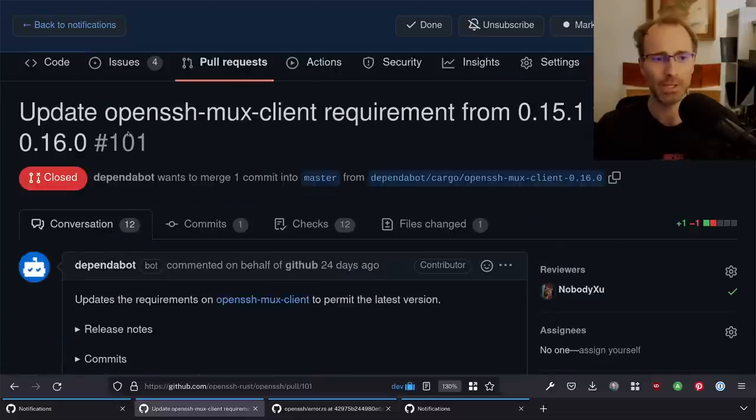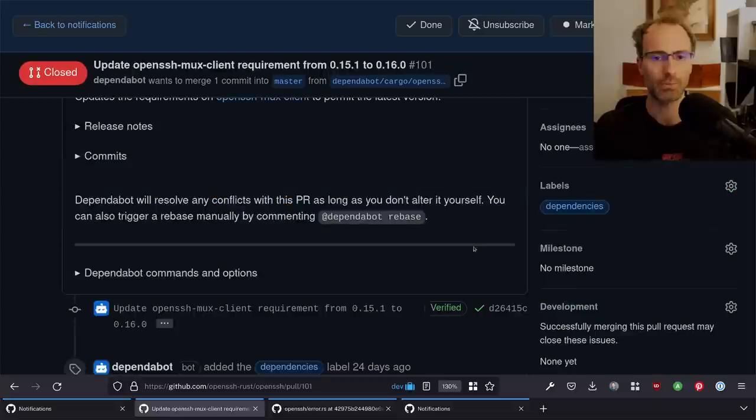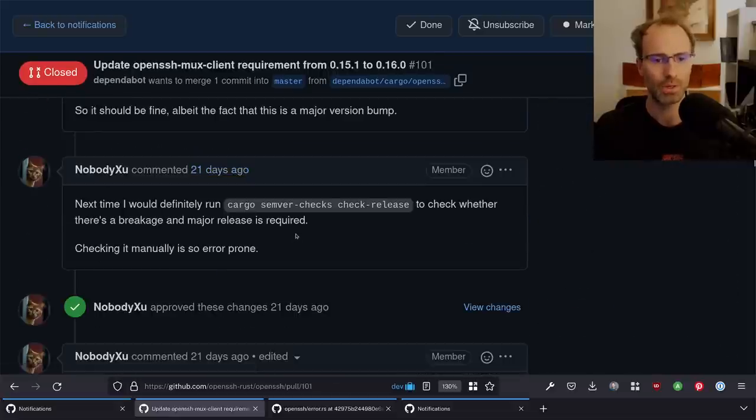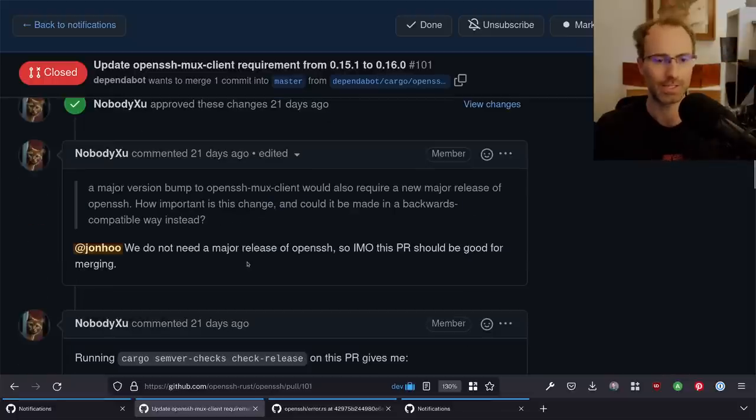And I think the maintainer of openssh-mux-client, who is also a contributor to openssh, didn't realize that this was the case, and so did this breaking change without quite realizing the implications. And so this is one of the tools, cargo semver-checks, that tries to detect whether something is a breaking change. And in this case, I guess it just missed it. And so things got sad.